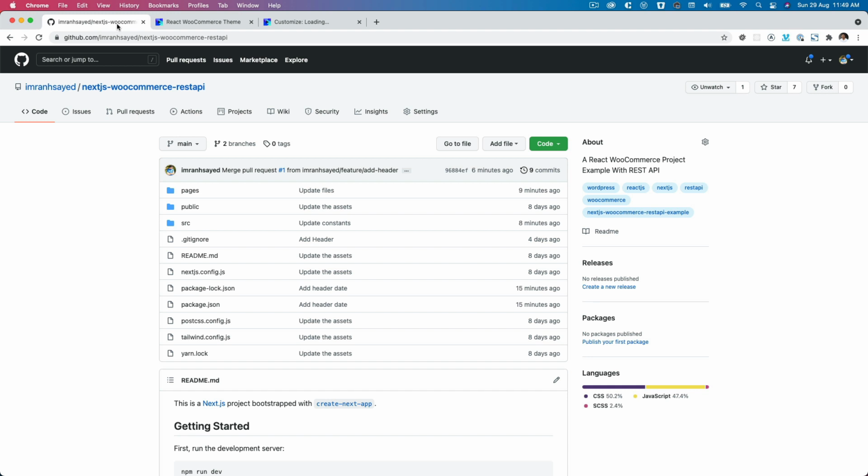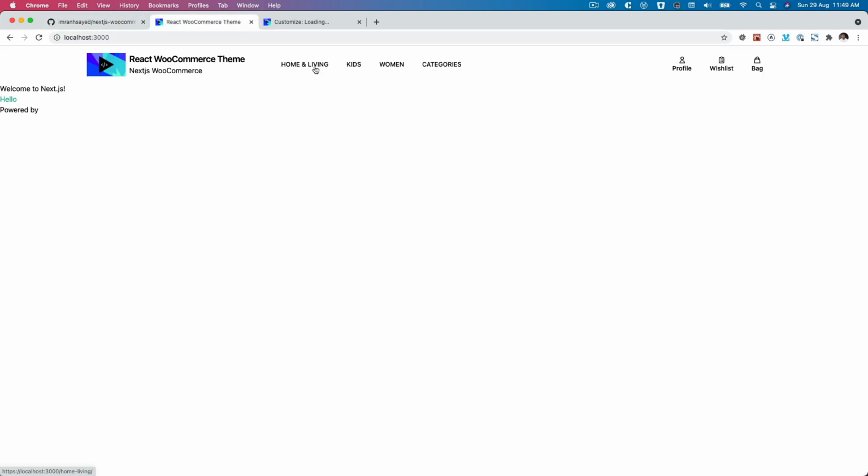In the previous episode, we learned how to add this dynamic header. You can see all of these links are dynamic, coming from WordPress, this logo, the site title, etc. And in this video, we're going to learn how to add the SVG icons before we jump on to adding the footer.